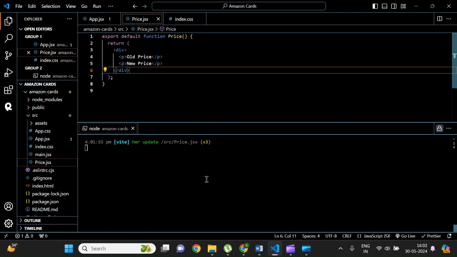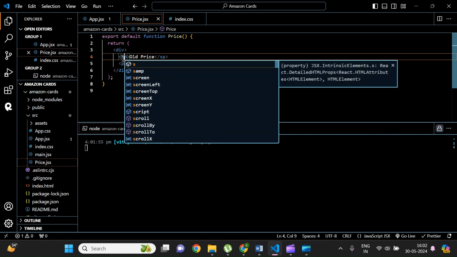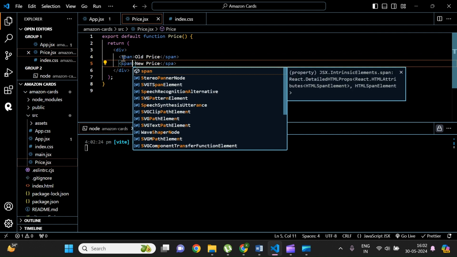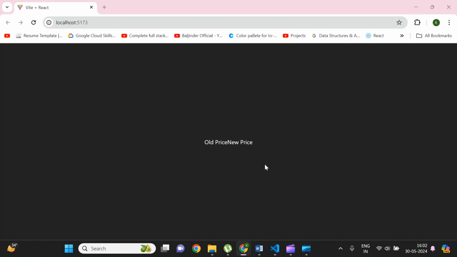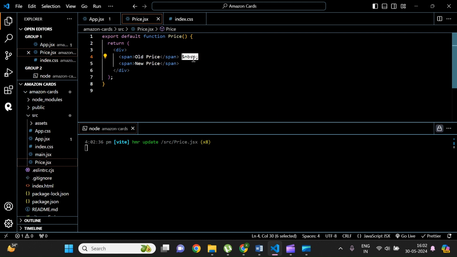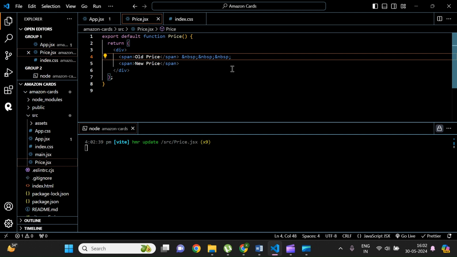Let's go and see our page. This is the old price and this is the new price. It is coming on separate lines. So what we can do is use span, the same way, span and span. And here now we have old price and new price. Ampersand nbsp, this is the non-breaking space. We will add 3. All right. Now we will keep this as a standard. Wherever we need to add space, we'll add only 3 spaces. All right, now this is what we have as our price.